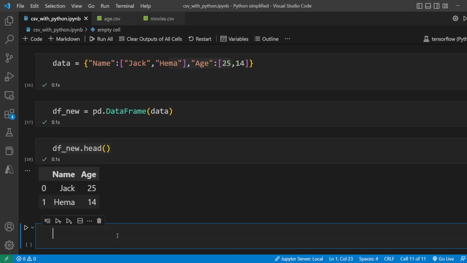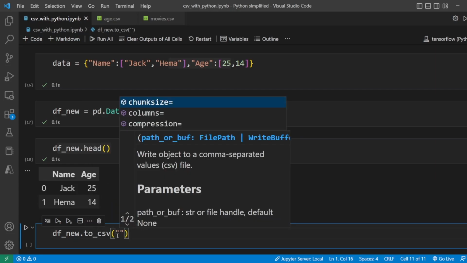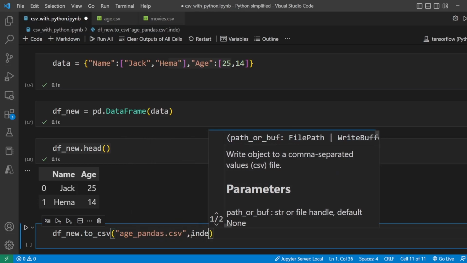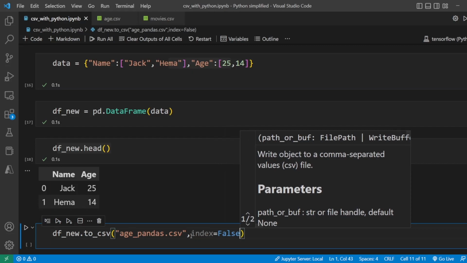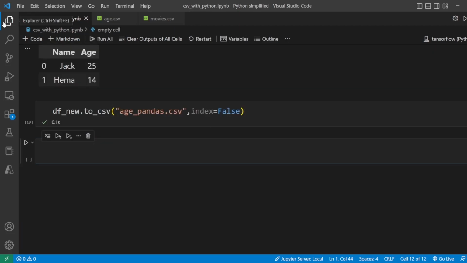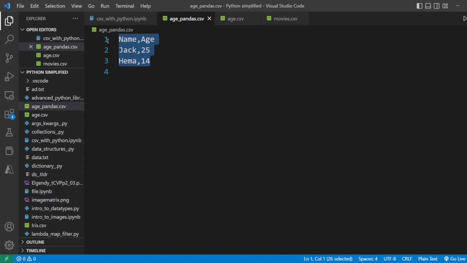In order to save it as a CSV file, first we'll call this variable and use the to_csv function. Inside it, we'll pass a name which should be used to create this file. So I'll call it age_pandas.csv. I'll also set index as False. So this won't create a new column with index values. Now let's run this code. Now let's open the directory and here we can see that age_pandas.csv has been created. By opening it, we can see the values that are present in it.